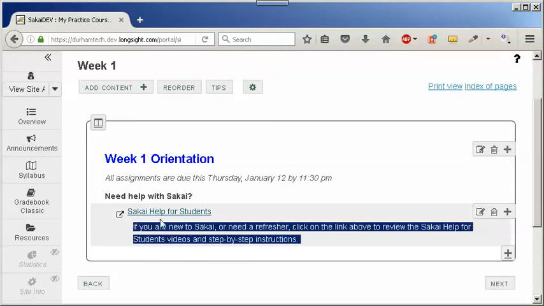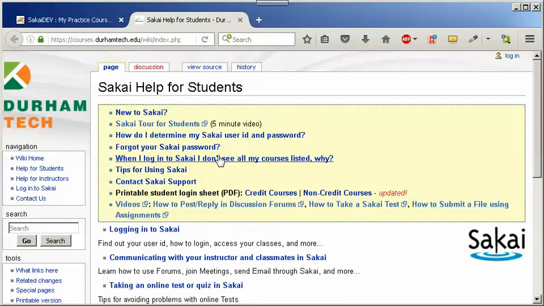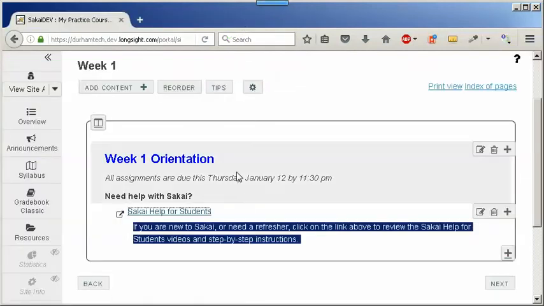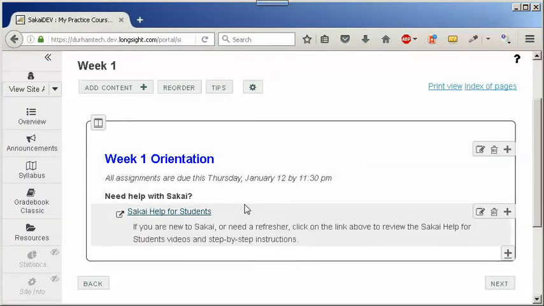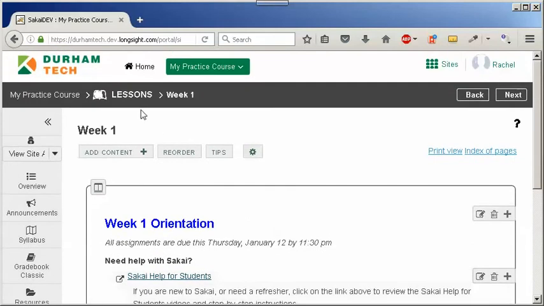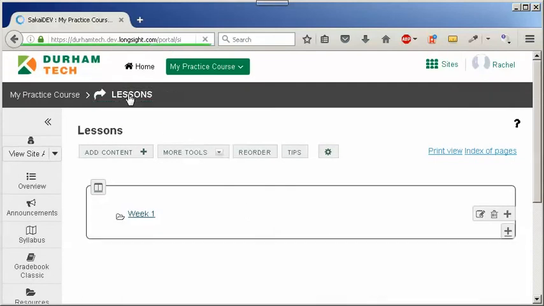When you or your students click on a web link in Sky, it will open in a new browser tab or window. To get back to Sky, simply close the new browser tab. Let's return to the main page of Lessons. At the top, click on the Lessons link.